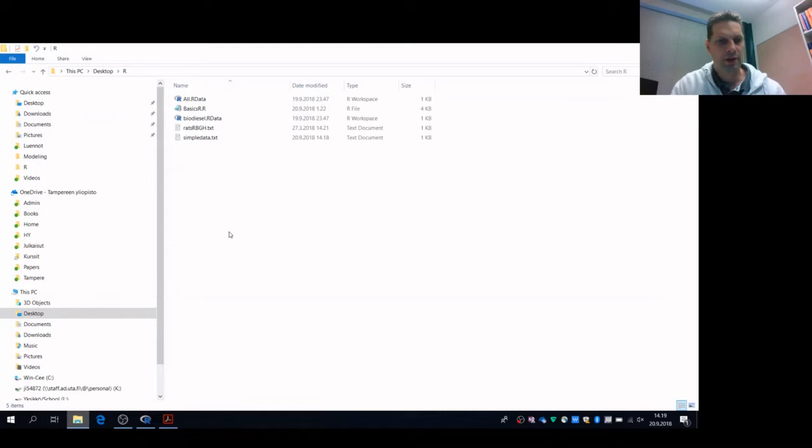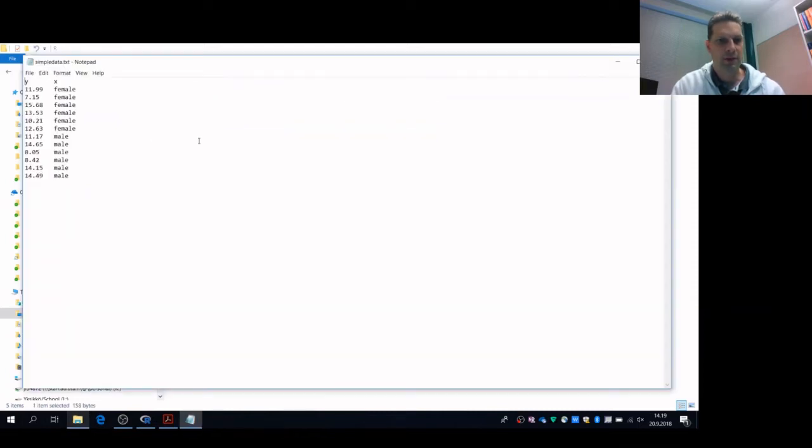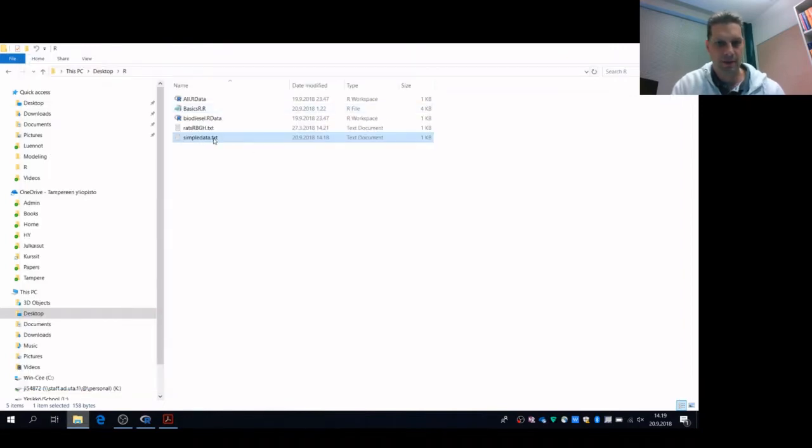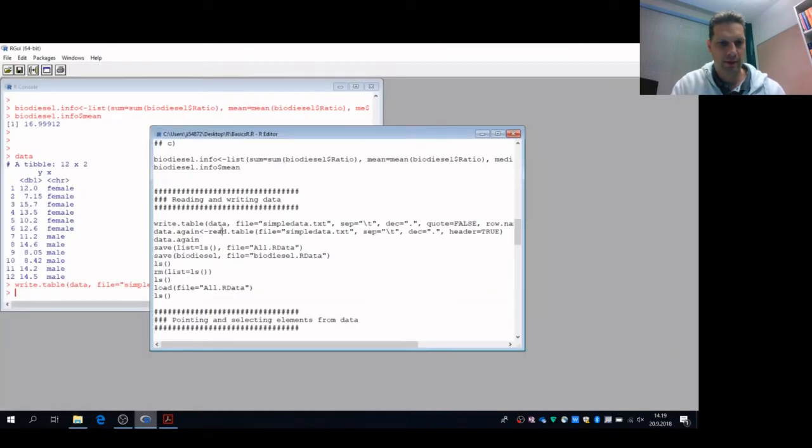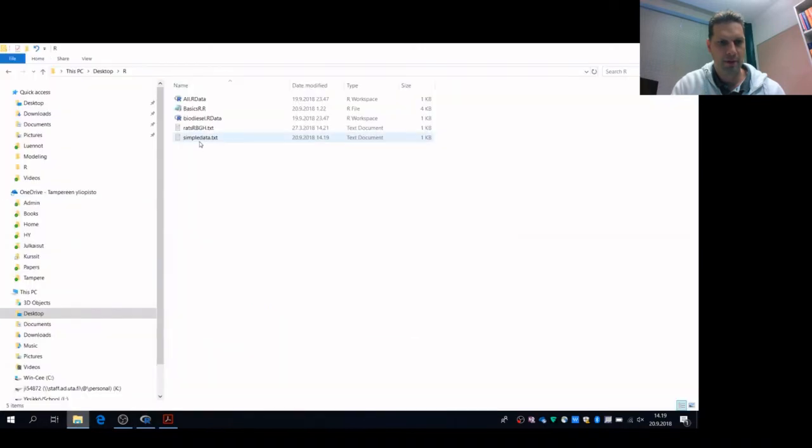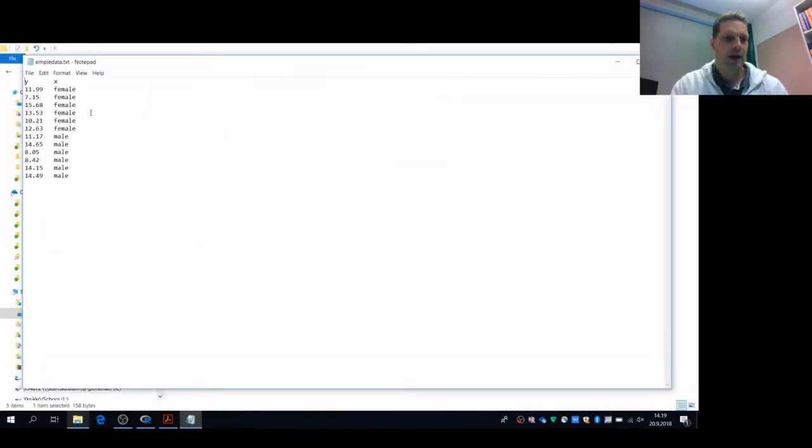and I now go to my working directory, it looks like this because I have run this code before, and there's some other stuff. Now here's this simple data file, which looks like this. So if I, for example, delete it and do it again, it has now appeared here, and it looks like this. And this is basically what you should always do.